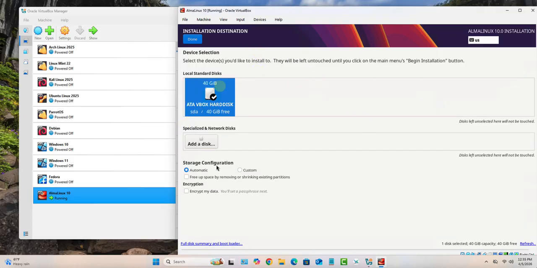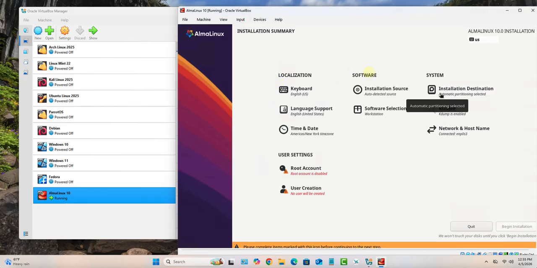Then there's a storage configuration. You don't need to make any changes here. If you want to encrypt your data, you'll need to select it here. Click done, and this time the error is gone. We don't need to change these. We don't really need to change the network.